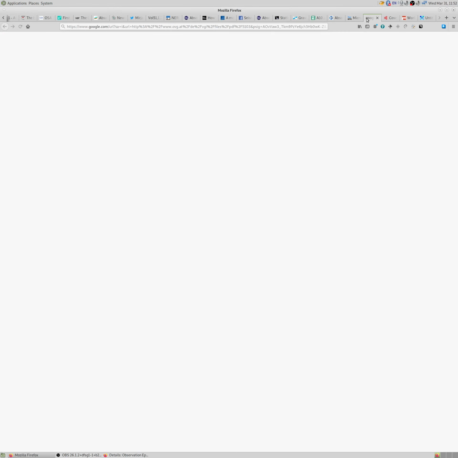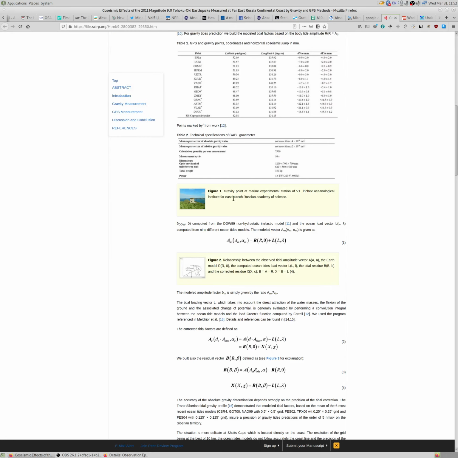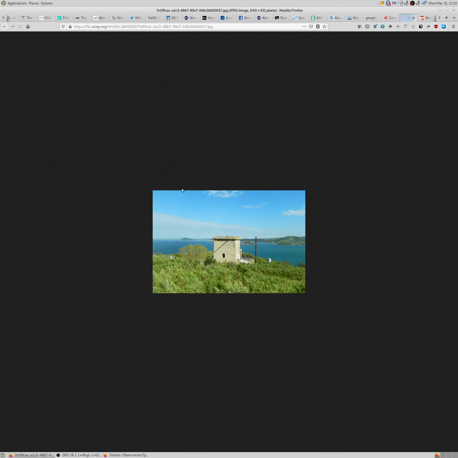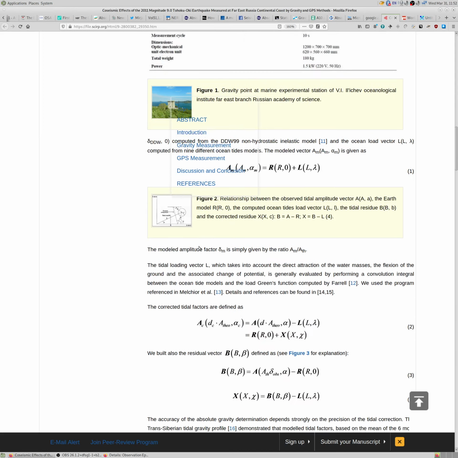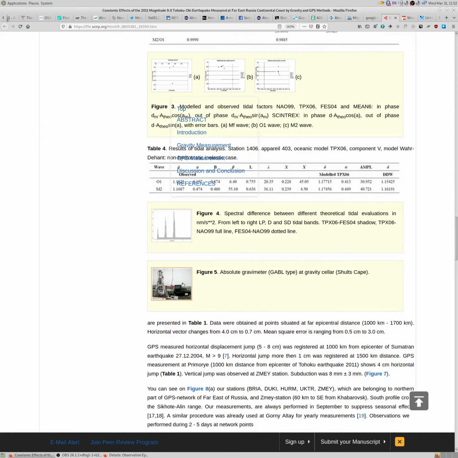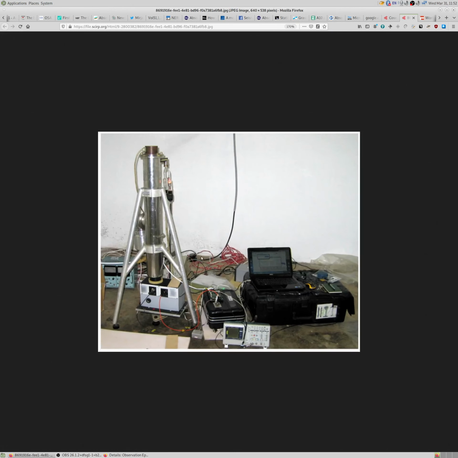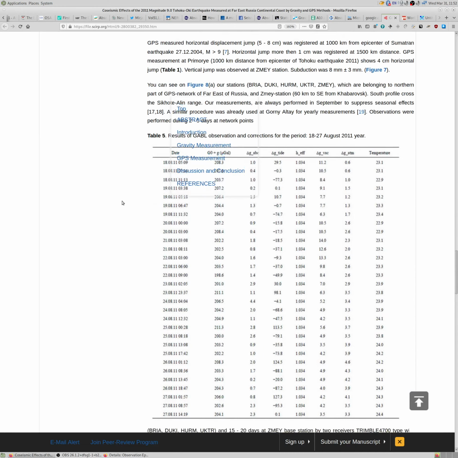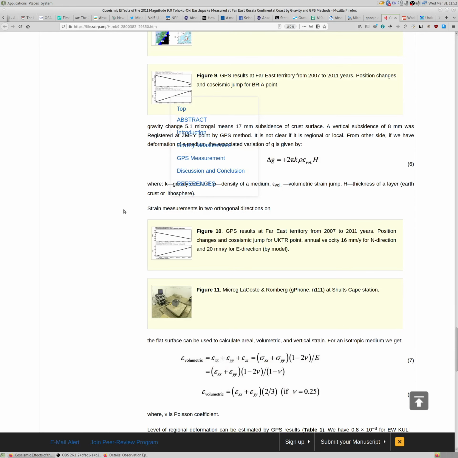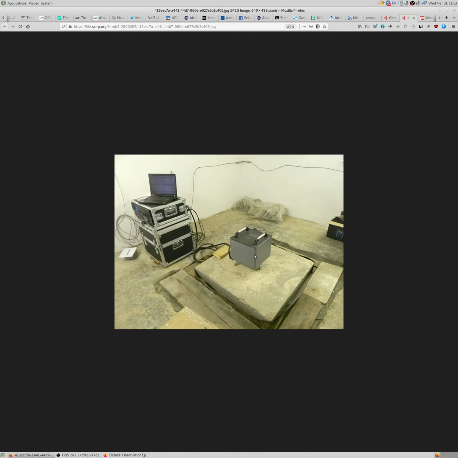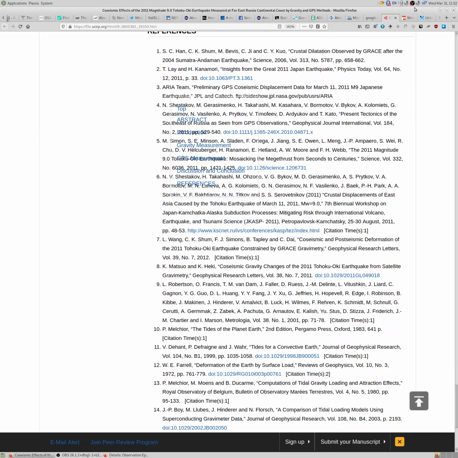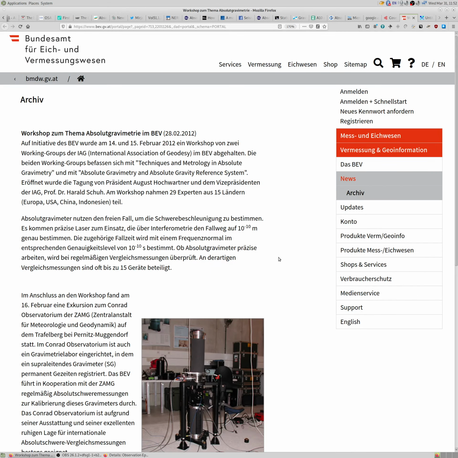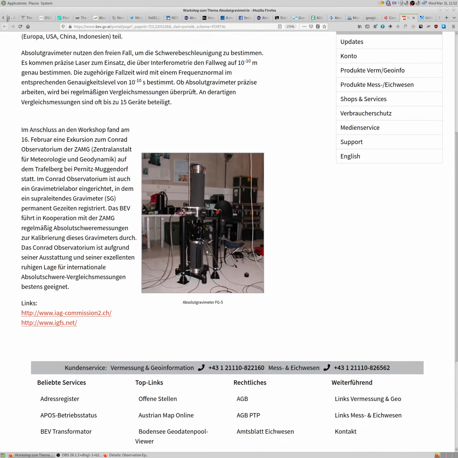What else? Do we have more? Yeah, here is a hut, I think in Japan, and there's a permanent station there, permanent equipment installed there. This looks to be an older model. Do we have any more pictures to show you? This is a relative one. This is another one in Austria, FG5 installed.